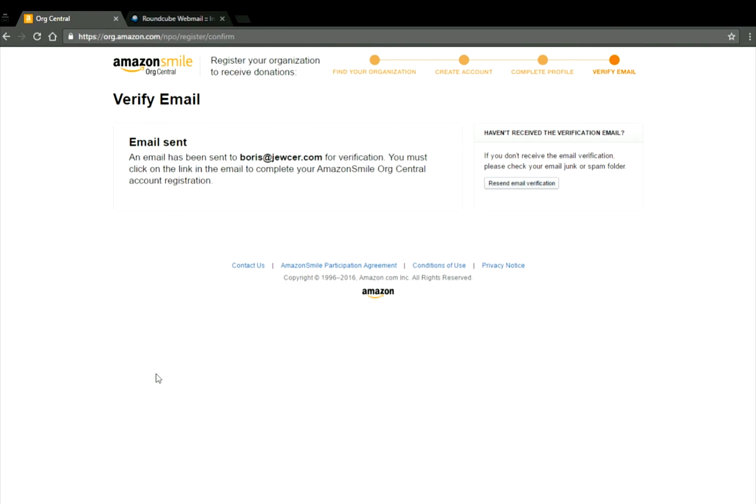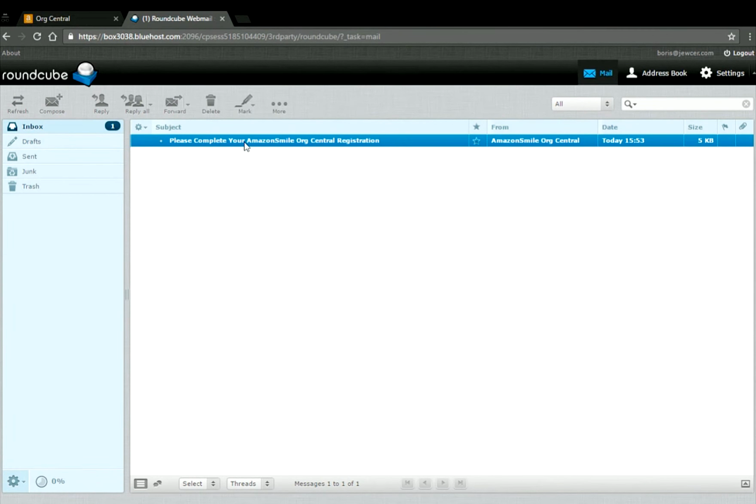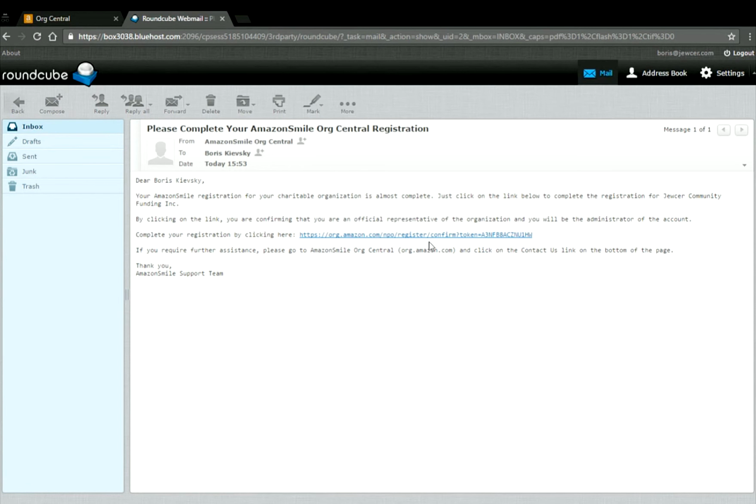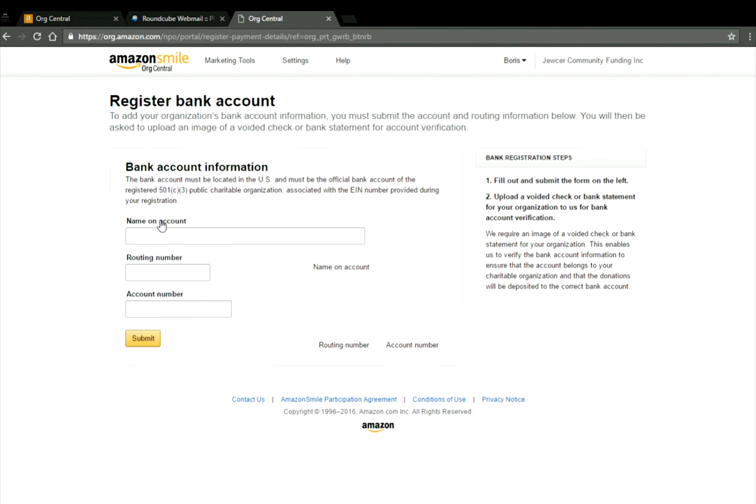An email has been sent. Now I do have an account at Juicer, and it is right over here. Let's refresh the inbox. That actually only took a couple of seconds. I didn't even need to pause, really. And let's confirm the registration. Done. Now we could start receiving donations as soon as we register a bank account.